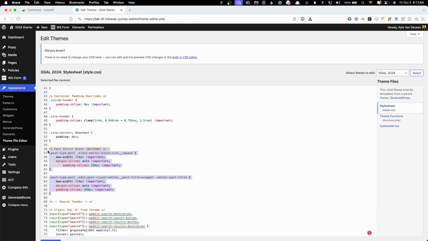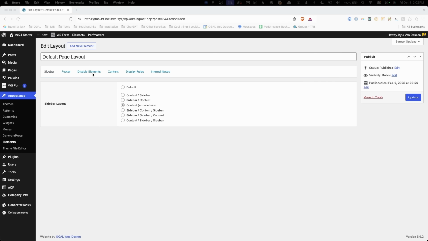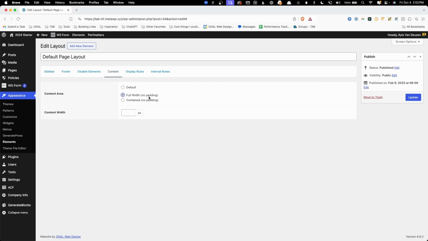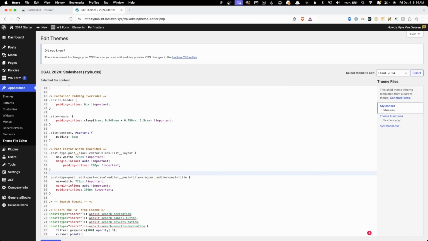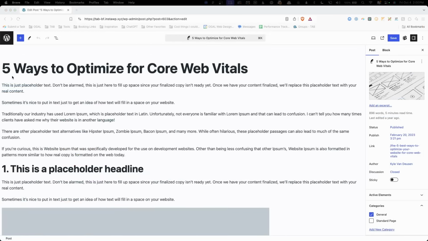Next are a few tweaks here to control the post editor width. This is one I've struggled with for a while. Every time WordPress updates, this seems to not work the same as it did before. But when I'm doing a blog post, since I have the whole website set to full width, if you remember back in my element, I've set that full width element to do the entire website. It will actually make the text of blog posts go all the way from the left of the screen to the right of the screen, which makes it hard to read.